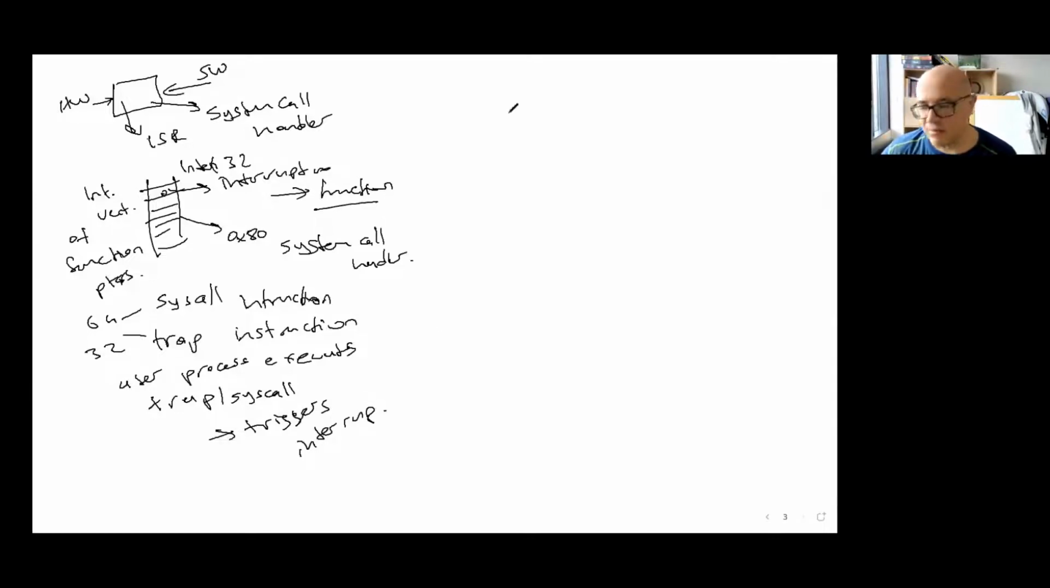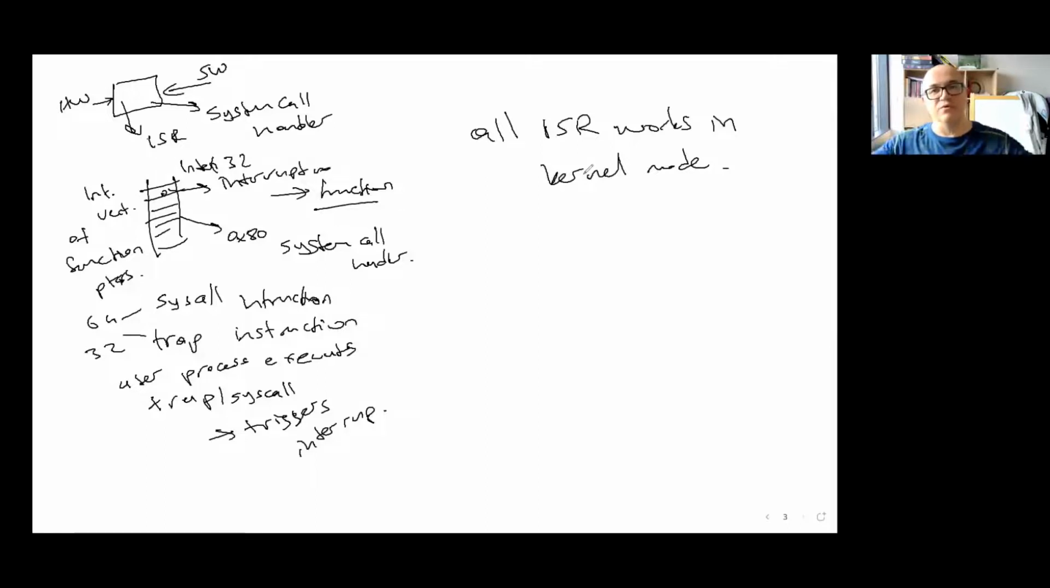And guess what? All ISRs work in kernel mode. Software triggered, hardware triggered, they let your CPU go into kernel mode with the role of kernel functions. So these are adjusted by the kernel, and kernel functions execute as a result. Okay. So these are our 4 mechanisms.